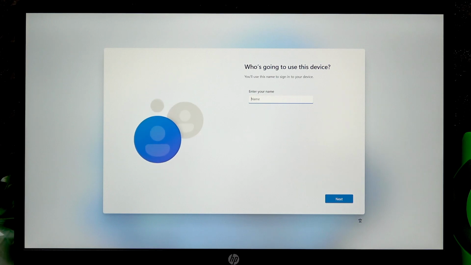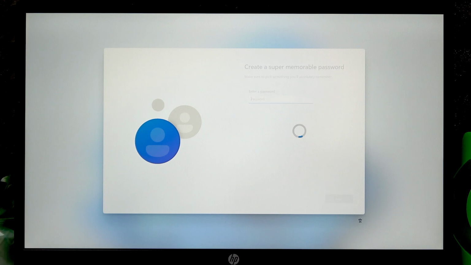On the following page, name your device, so enter your device's name or your account's name. So once you enter your username, press enter. Then if you want to, you can enter a password. Don't forget, try your best to remember it, of course. And once you are content with your choice, press enter. And if you don't want to add a password, then just press enter right away.